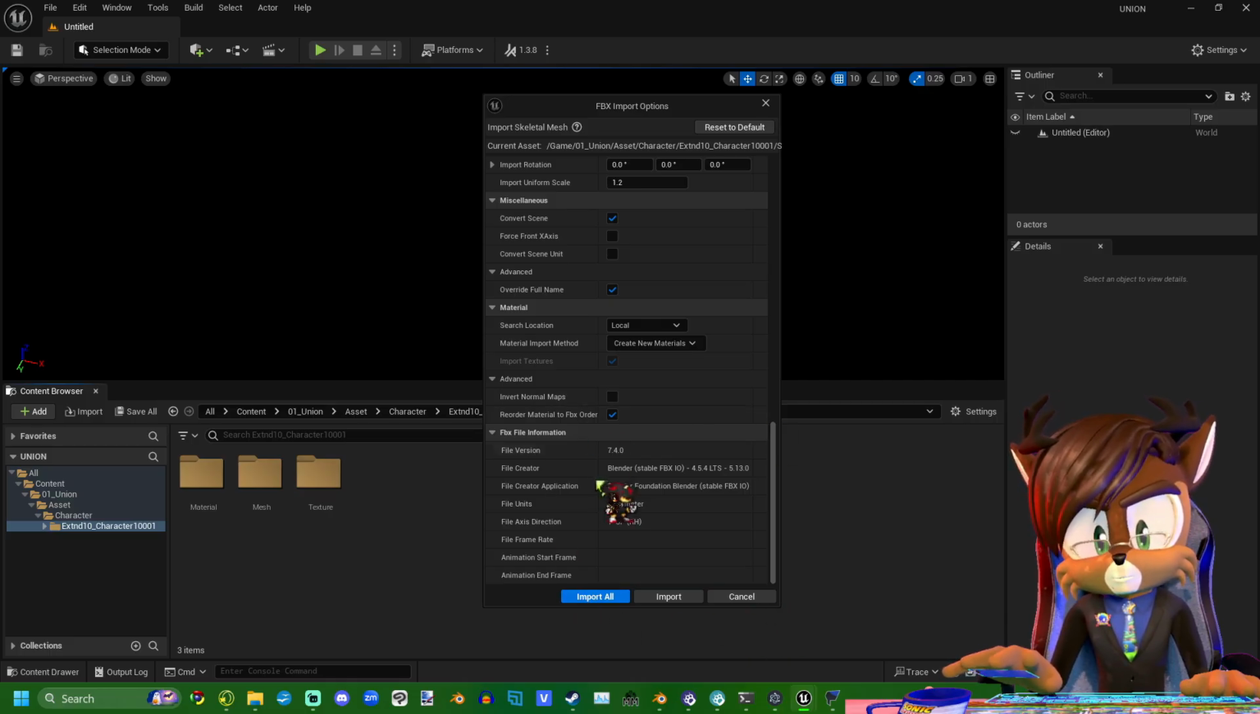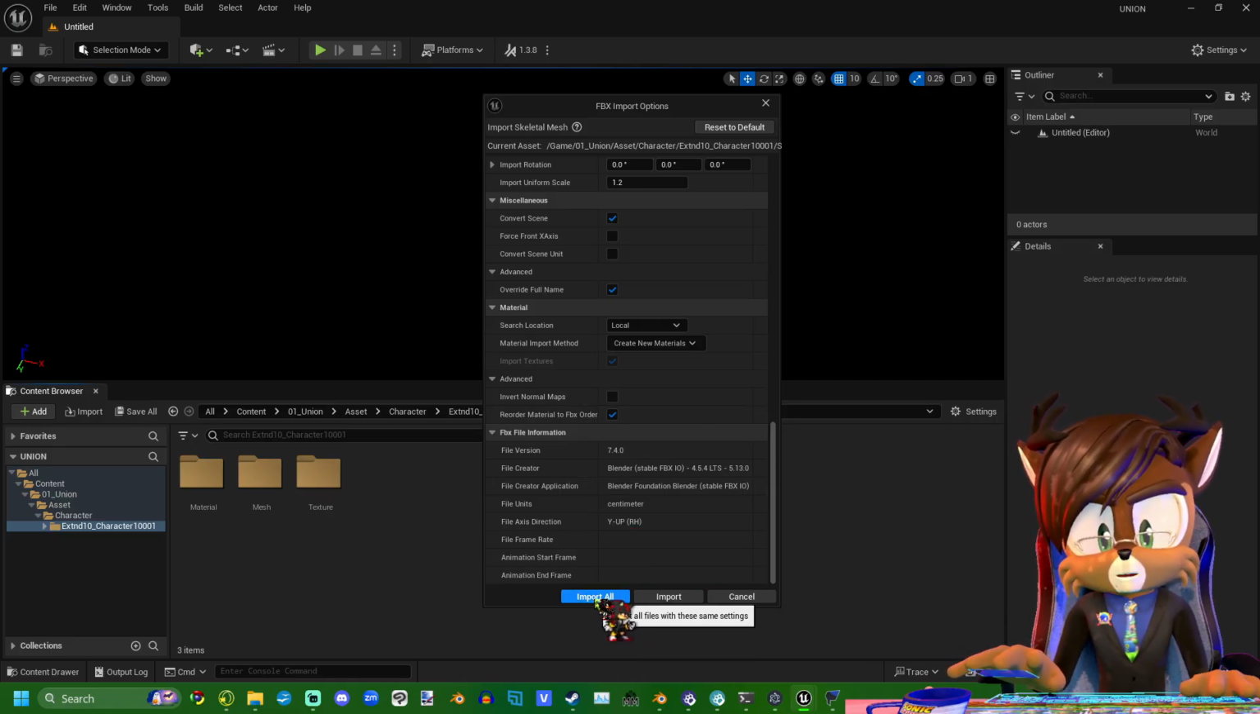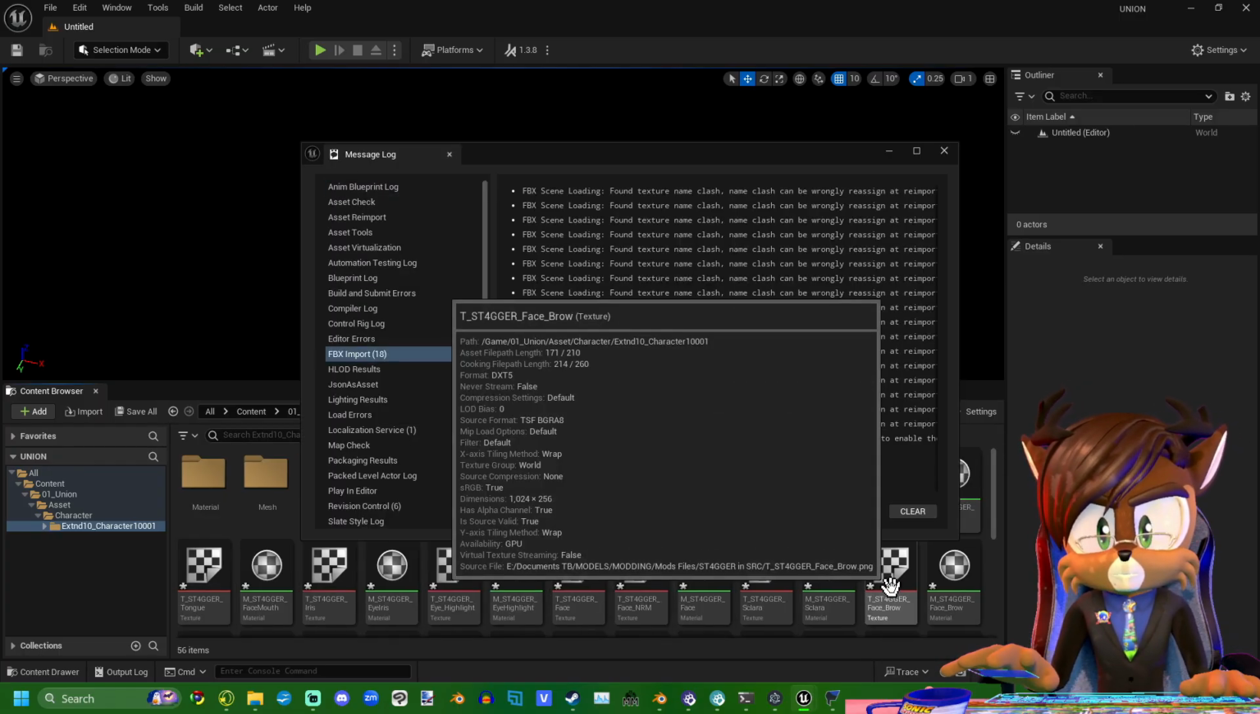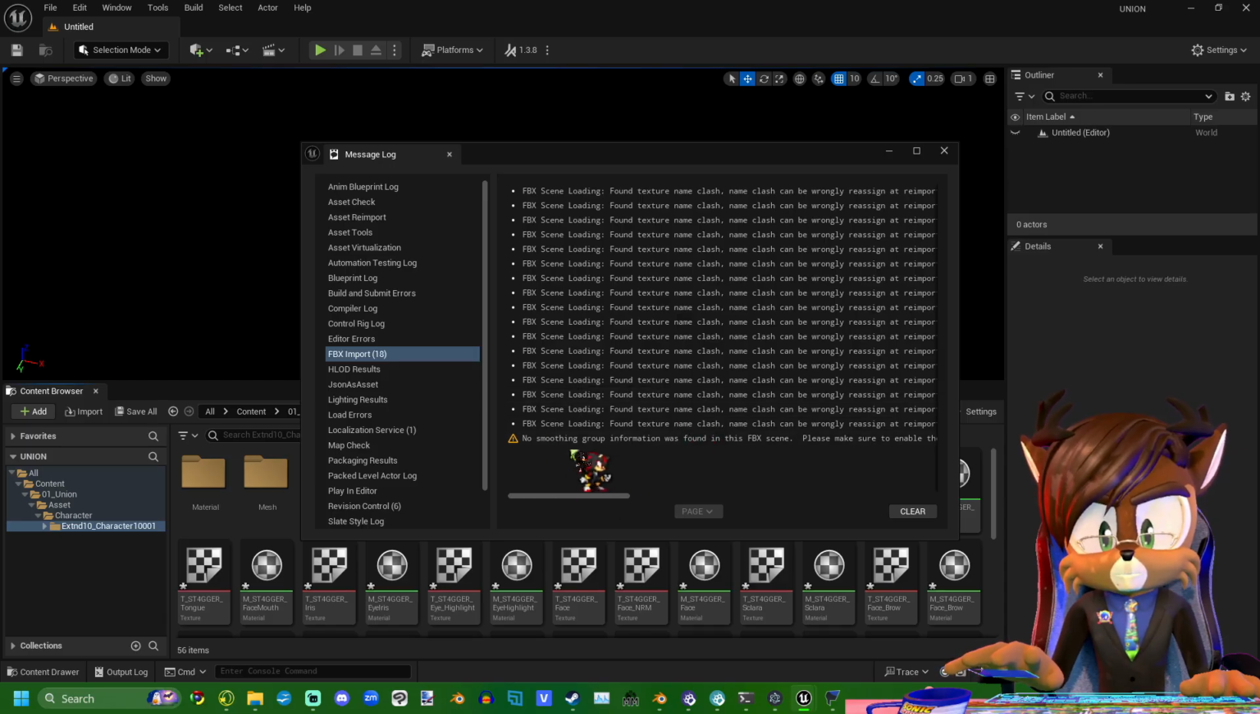Okay, so after you've done that, click the blue Import All button. All the assets from that FBX file will start importing. And you're gonna see a bunch of text here. If you see no smoothing group, it always says that. Don't worry about that, that's not a big deal.